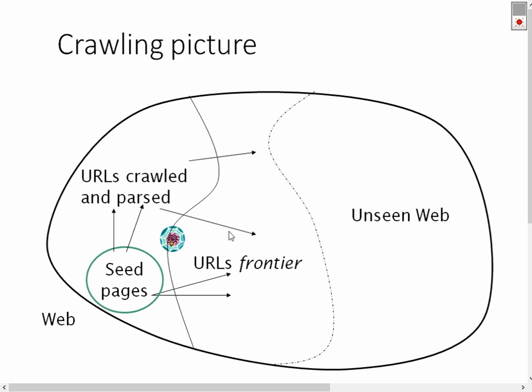If we look at it from a picture perspective, I'm going to have some set of seed pages. Now, in the assignment for this course, we're going to use one seed page. We're going to use one domain. Maybe we're going to use uopeople.org, right?